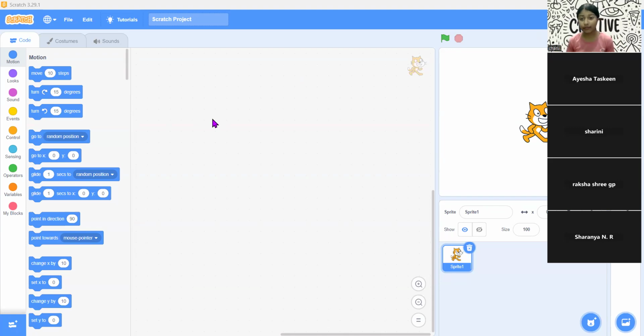So Scratch is like a visual programming language made by the MIT. You know about Canva, right?